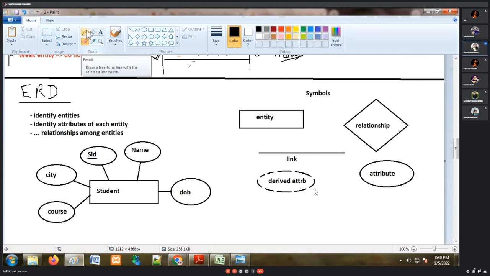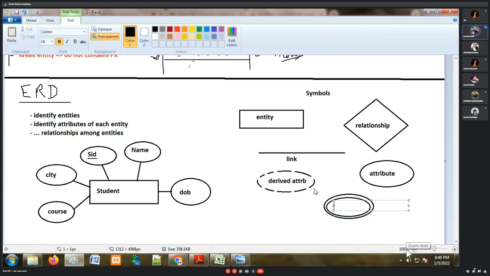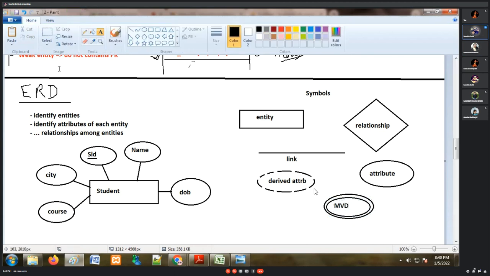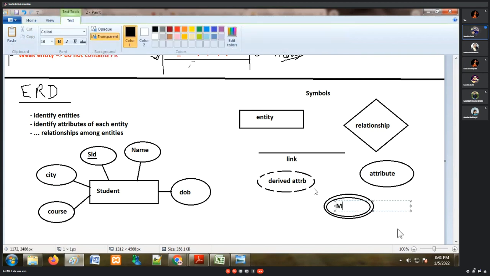Now, how can you define a multi-valued attribute? This is a multi-valued attribute: a double oval, or double circle. In short, I am writing multi-valued attribute as MVA.